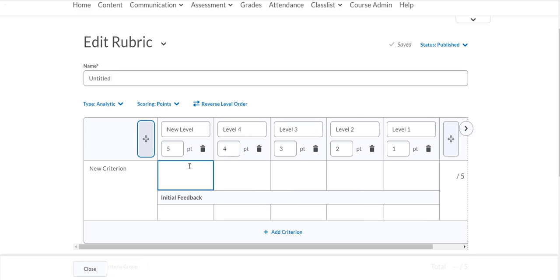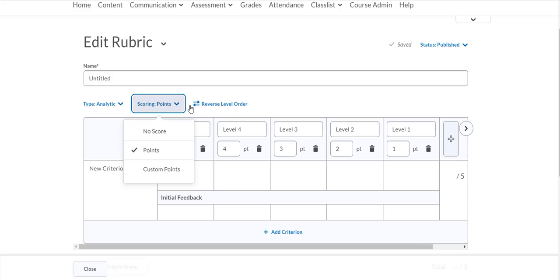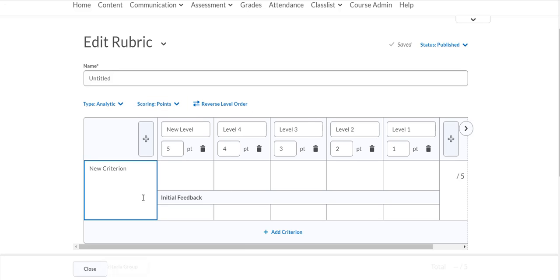And then you'll notice that all levels can be renamed, and you can put what you would like for each criteria. You can also edit the points for those, but these that are at the top, if you select your scoring just for points, it's going to stay consistent throughout your rubric. If you would like it to change with each criterion, you'll have to go up here and change it to custom points. Next, you'll write each criteria for your rubric, and then the descriptions at the bottom of each selected tab.